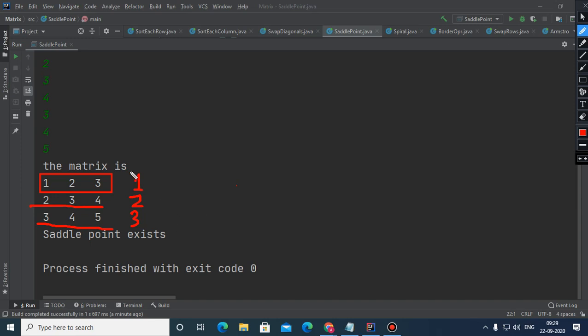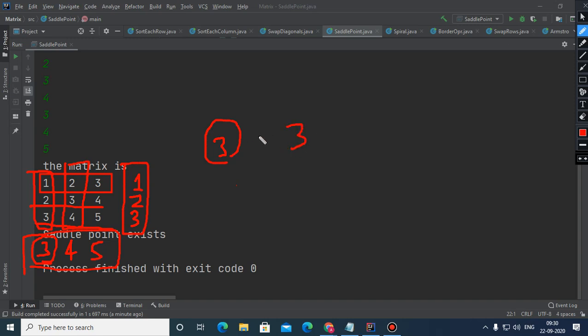Now, the maximum from these is 3. After that, we started traversing the matrix column wise. The maximum we got is 3. Here, the maximum we got is 4. And here, the maximum we got is 5. And the minimum from these column maxima is again 3. So finally, this is the maximum from row minima and this is the minimum from column maxima, which match. It simply means a saddle point exists.